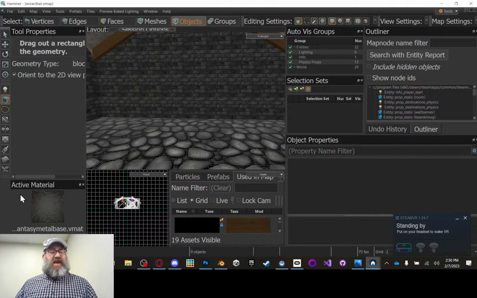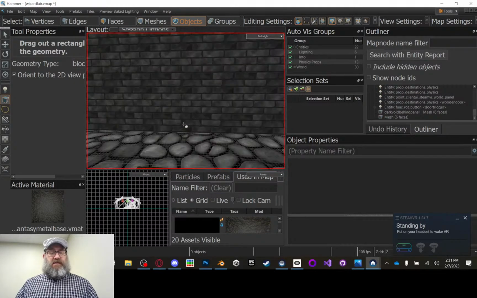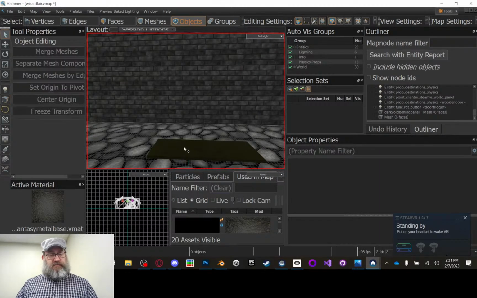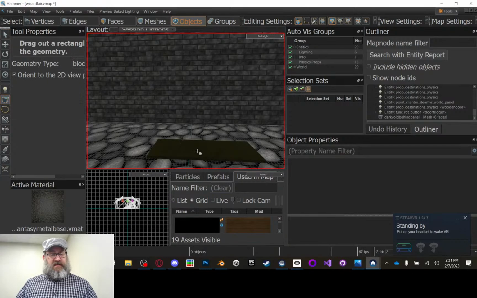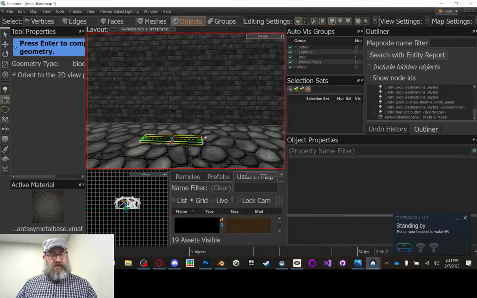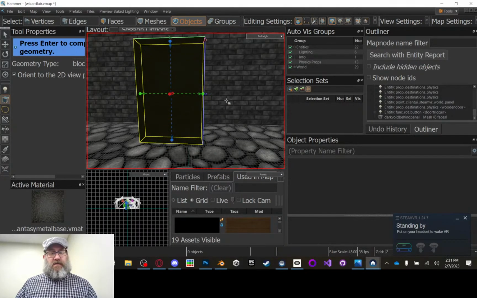So I've just changed the active material, and then I come in here and I drag out the door, and for whatever reason, it hates me. What's going on there? Did I just freeze? And freaking fast. Here we go. All right, so pull that out, pull this out. We'll just get a rough door shape.